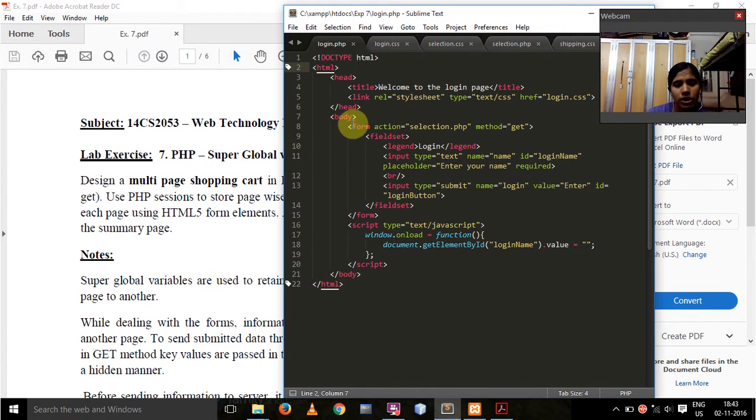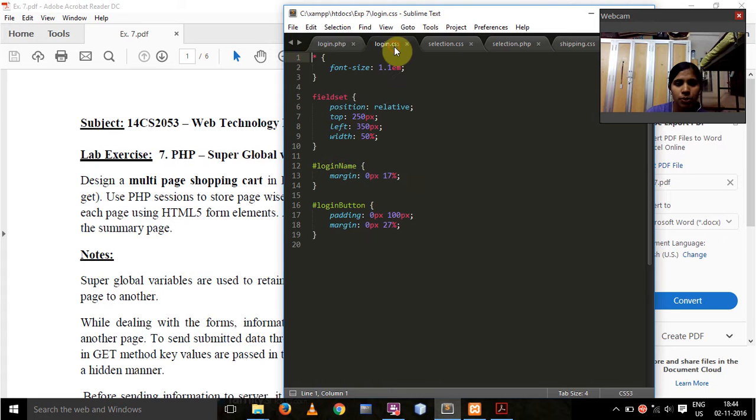Now over here, as you can see, I have made use of the HTML tag form, within which in the parameter action I have given selection.php, which means from login my web page is transferred to the selection.php web page, and then I have made use of method get. Now to provide the styling features, I have made use of .css.